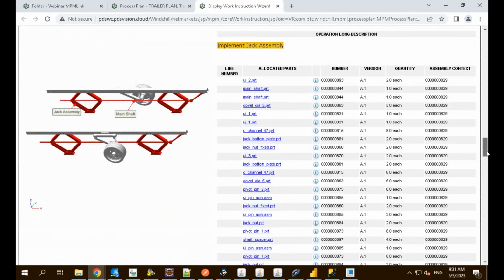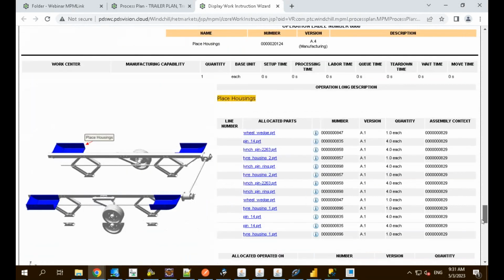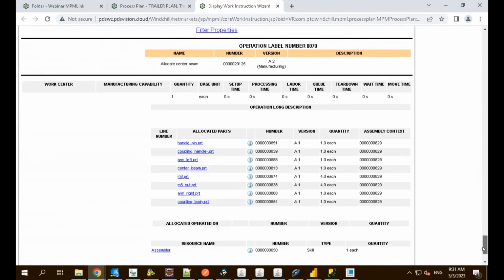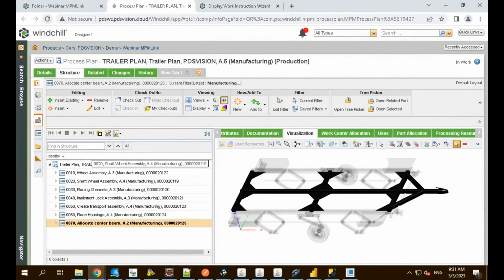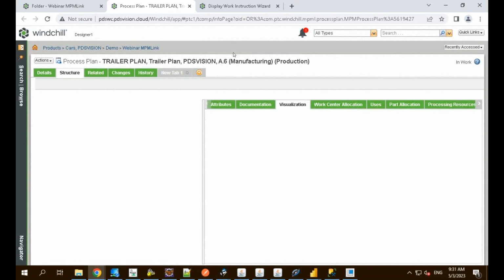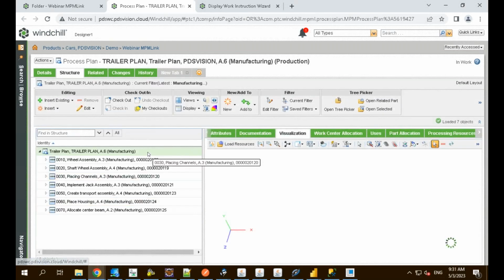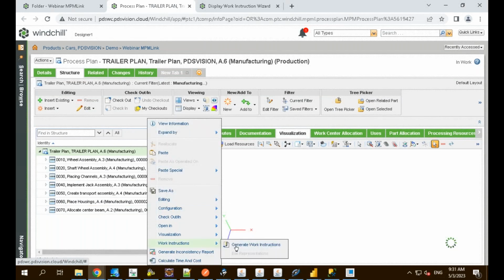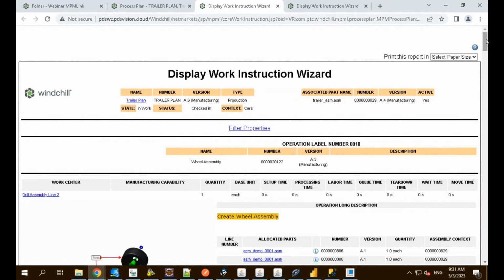So if I scroll down to the last one, our last one was allocating center beam, right? This allocating center beam. And there is nothing over here because it was not done before. I just created it. So now if I refresh and generate the work instruction, this will be the last step. I'm just going to scroll down to the end.